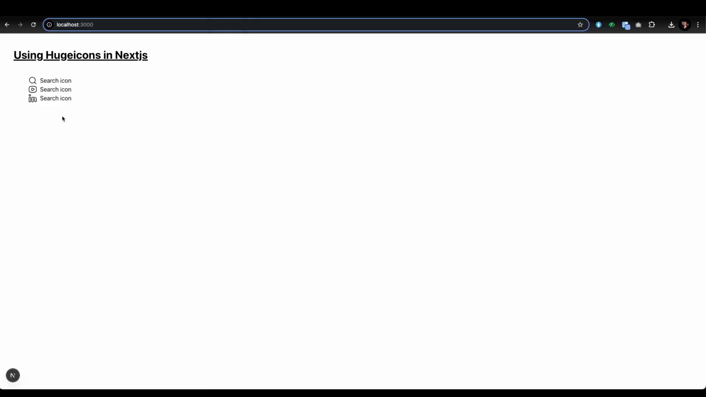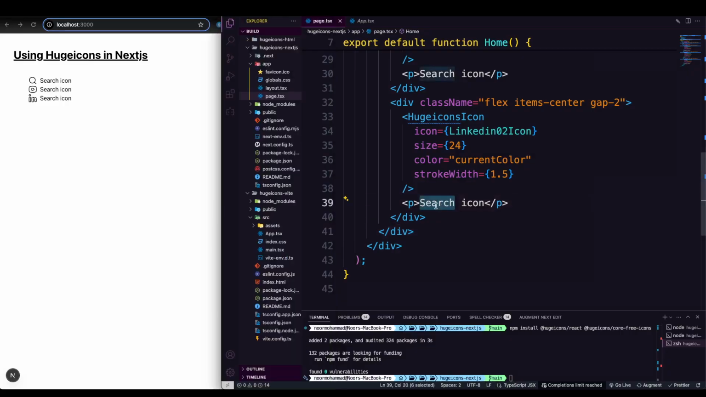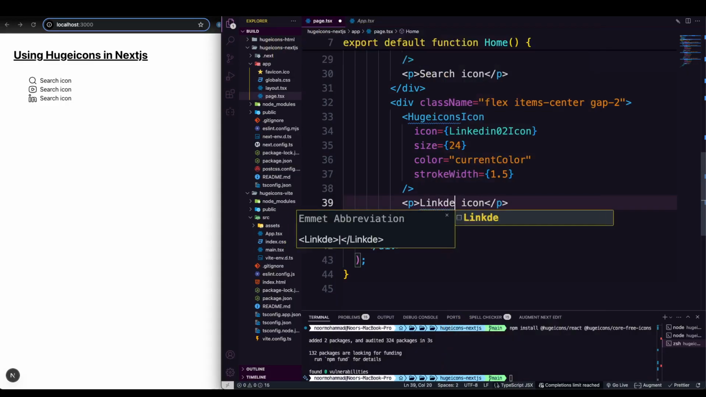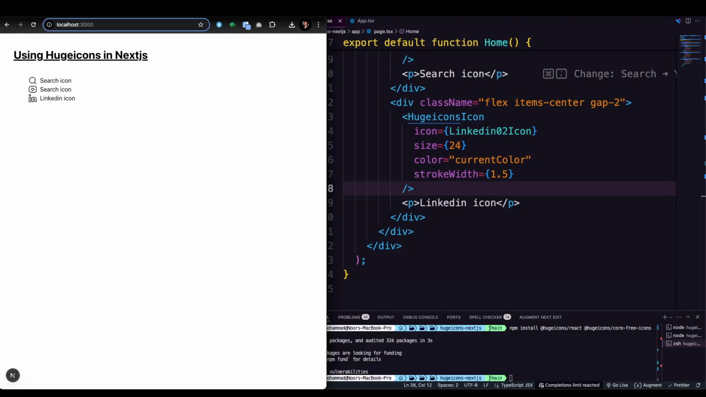Let's go to our icon in the Next.js. So are we running? Yeah. As you see, the search icon and also the search icon. So it didn't change the text here. So you can change the text and get the full result, whatever. As you see, the search icon is also in the LinkedIn icon. So LinkedIn icon. And you're gonna just change like that.